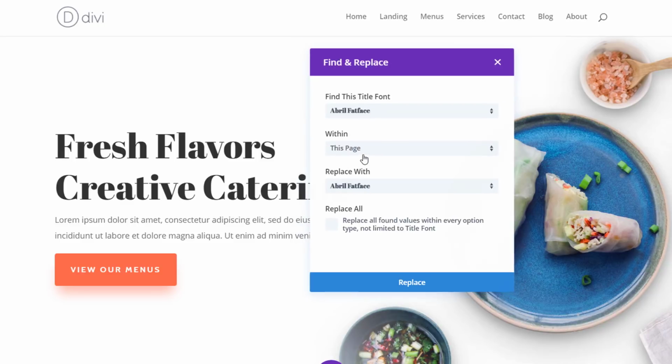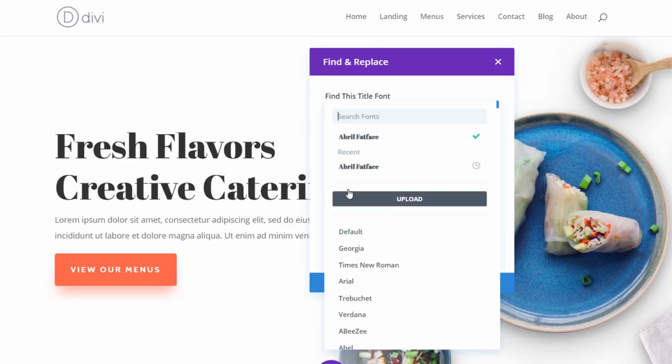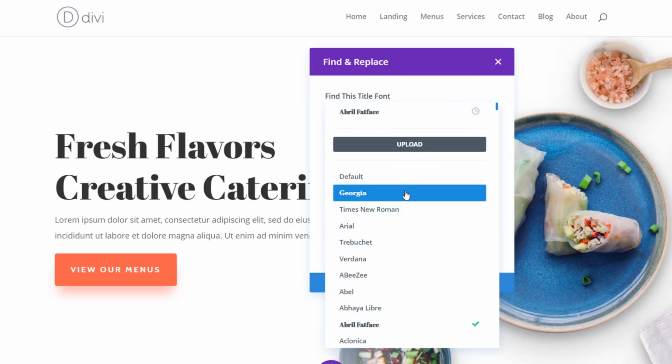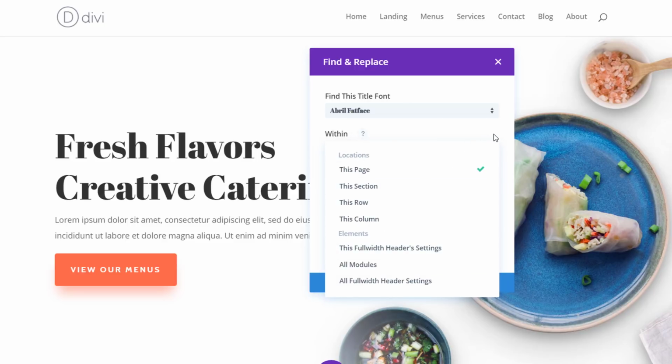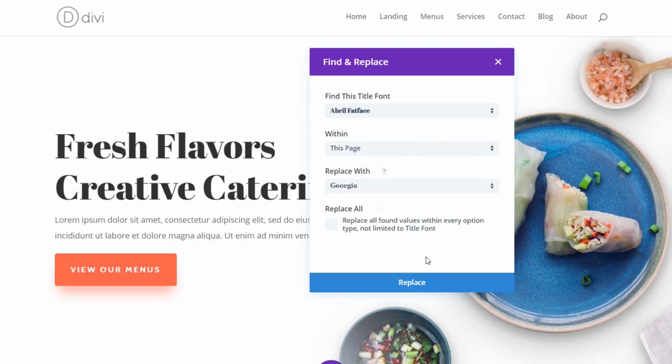Over here you can see the title font, and without changing anything, just right click over here and click on the find and replace option, and over here you can see the font that's being used, and you can replace that with a font of your choice. So let me just do that really quick. I'm just going to choose a random font. I want to replace this title font on my entire page. So you can choose other options as well, but I'll just do it on my entire page.